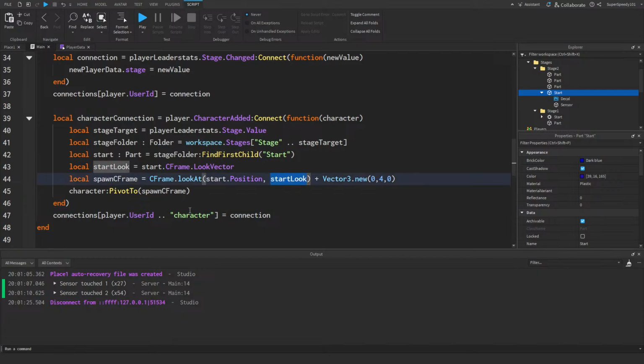It's because the start look needs the start position as well. So that's kind of annoying, but all we got to do is do start position, and we add it to the look, or we add look to it, and that should fix the position that we're looking towards.